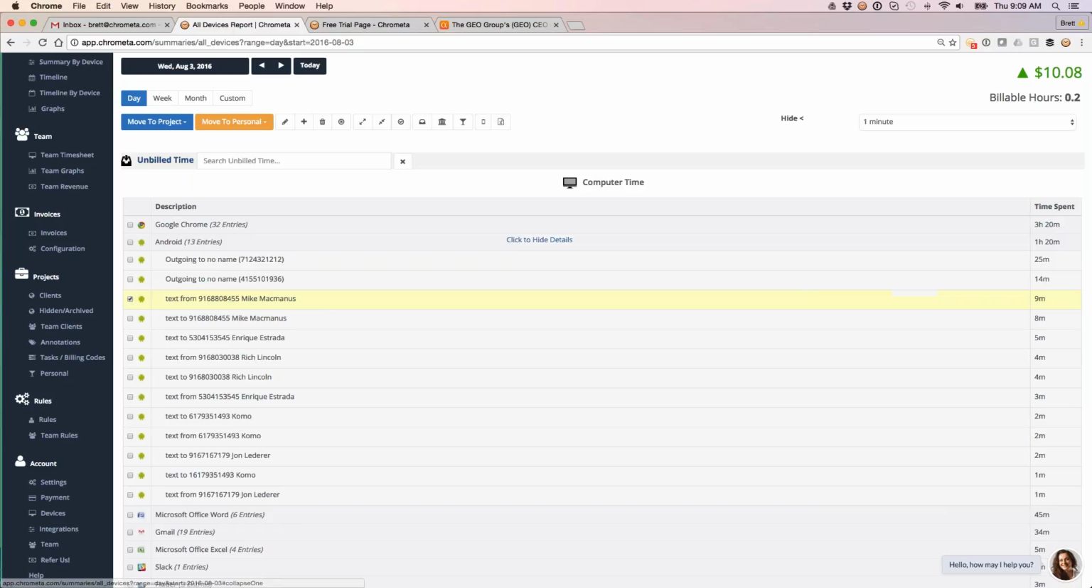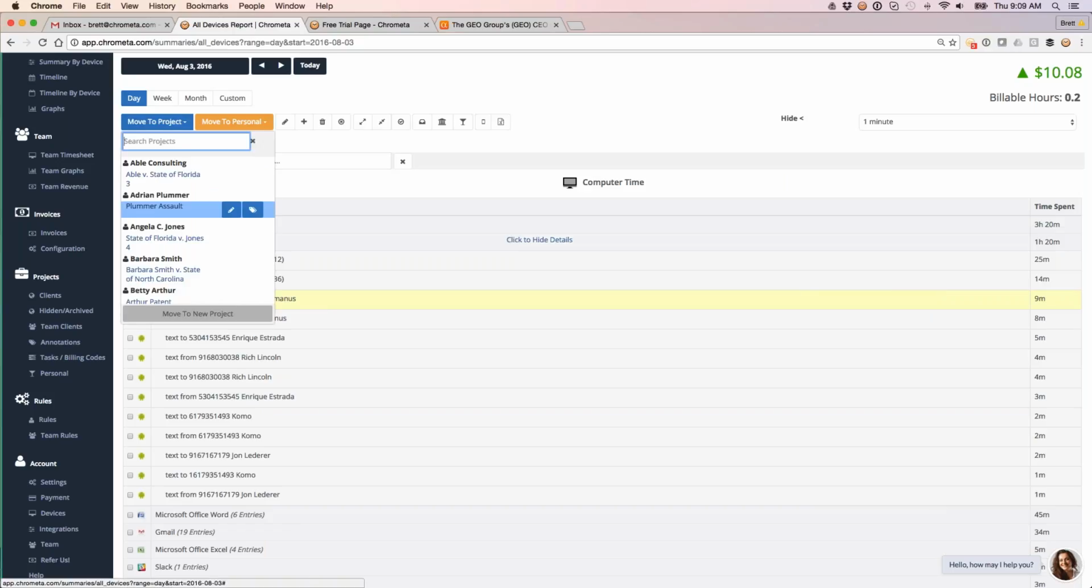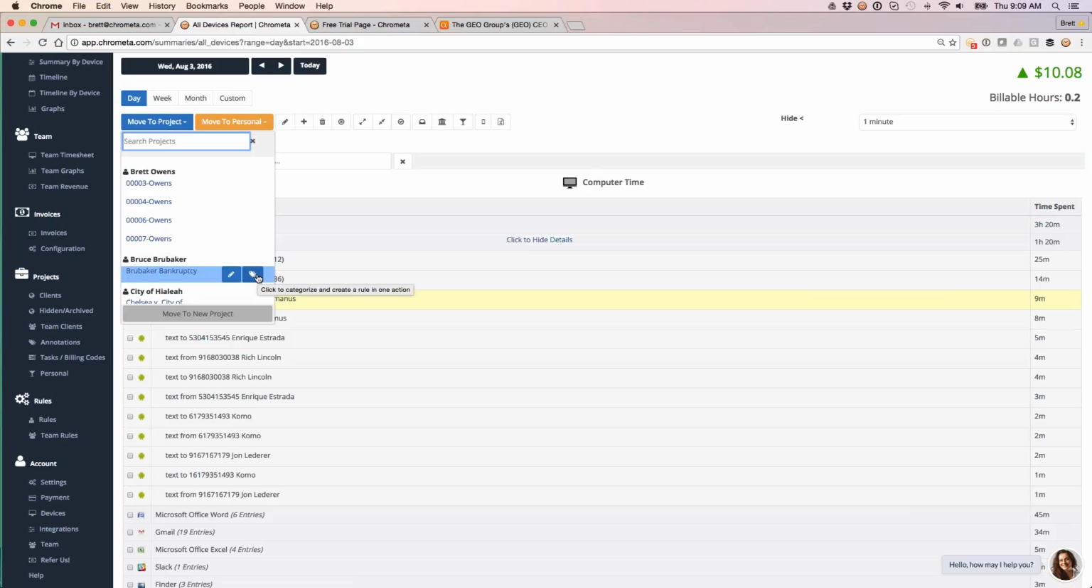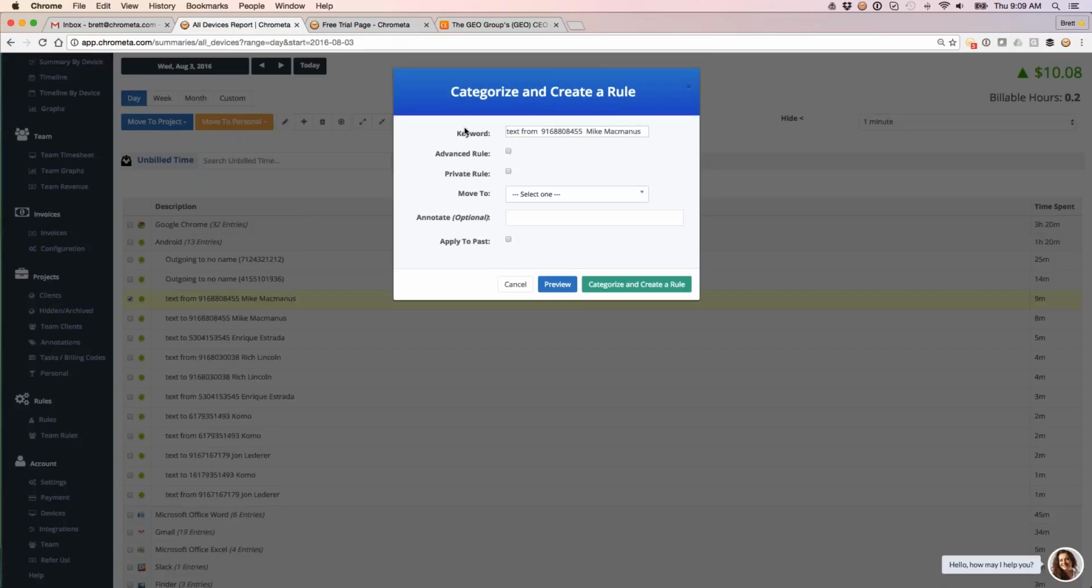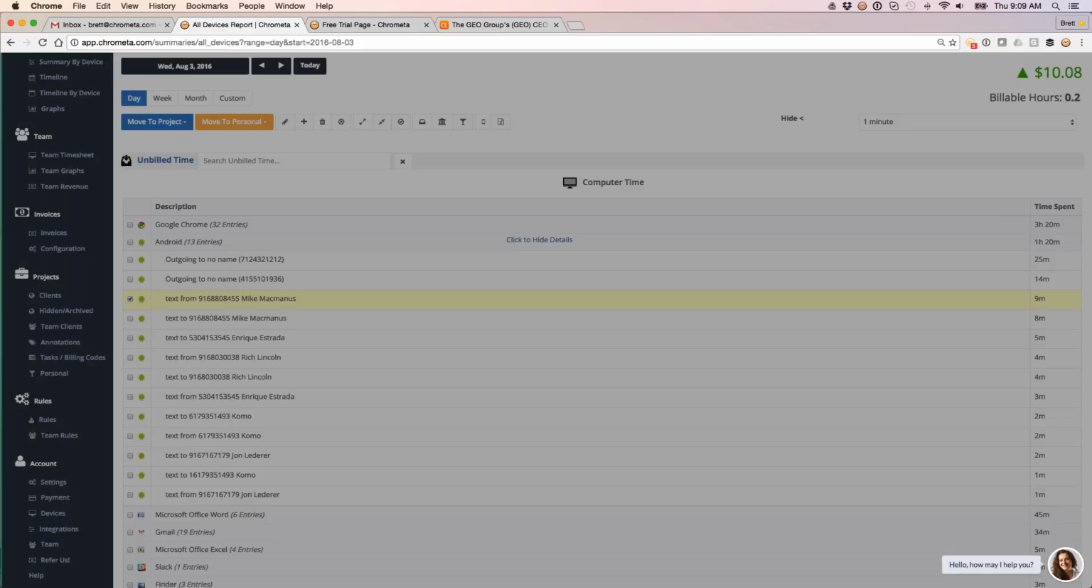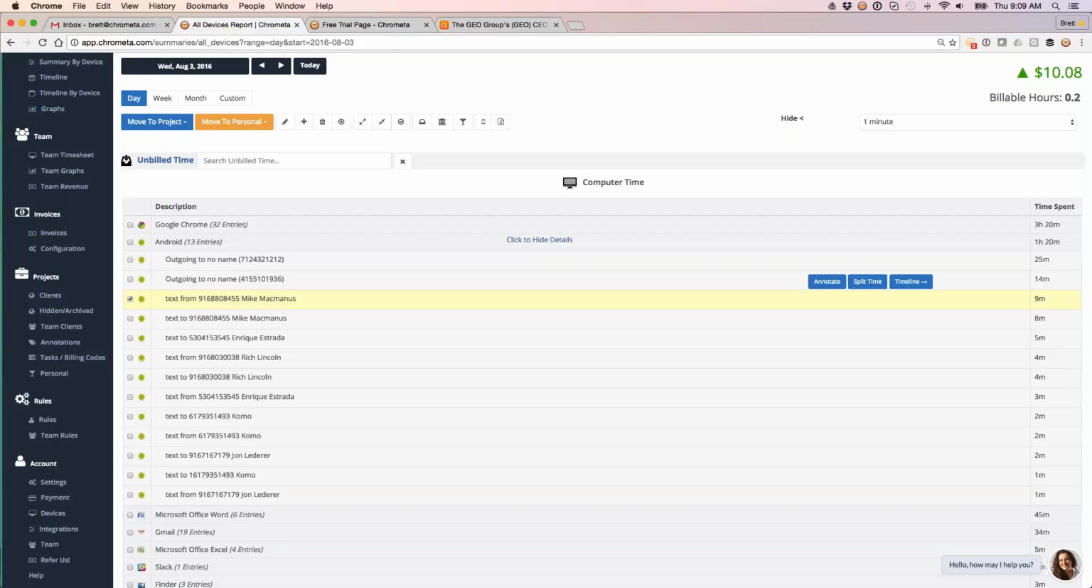So it is possible as well to assign these to certain clients and projects also. So I could say I always want to assign text messages with this client to this project. I could also create a rule to say anytime I see this phone number or this client, I want to assign my time here as well. Okay, so that's mobile, covered rules, so covered a lot of ground.